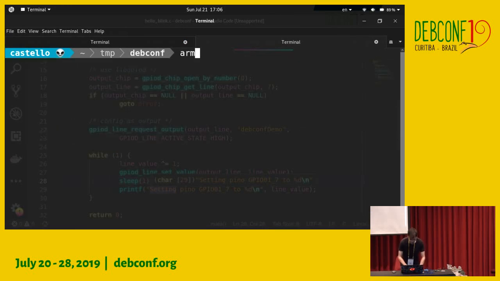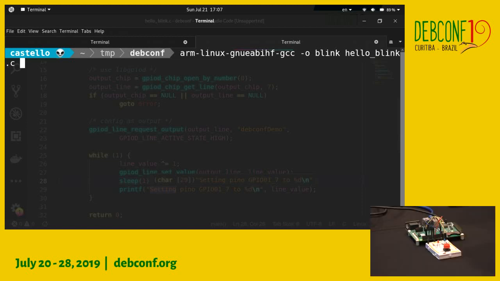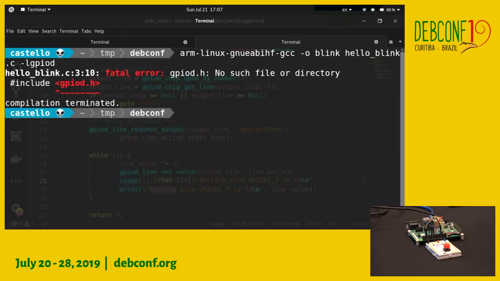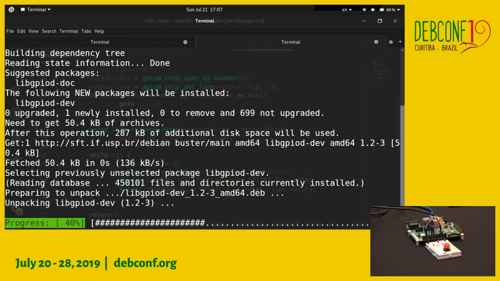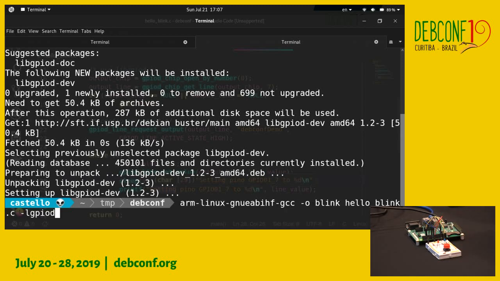Now we do a cross compile. Let's compile the blink here, hello blink.c, and tell the compiler to link with gpiod. Oh, we don't have the dev package for this. Okay, let's install it: libgpiod-dev.